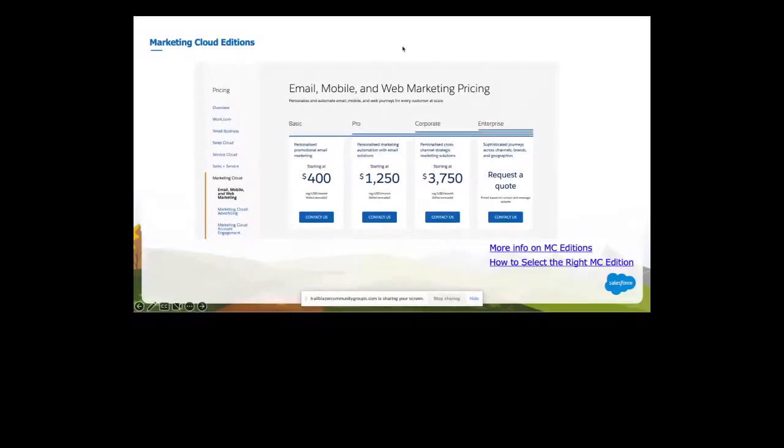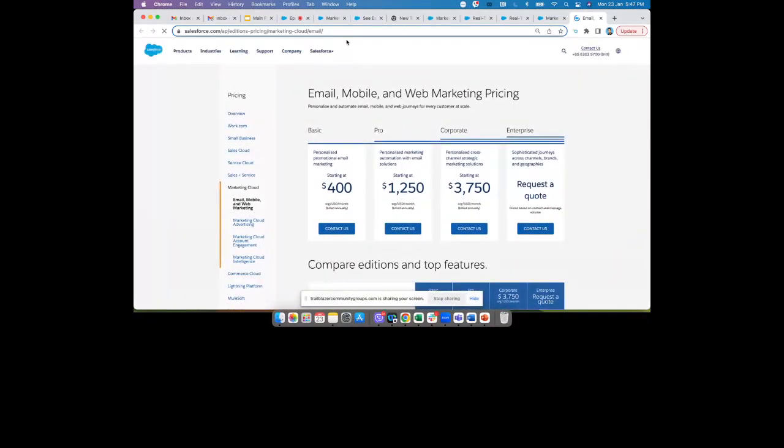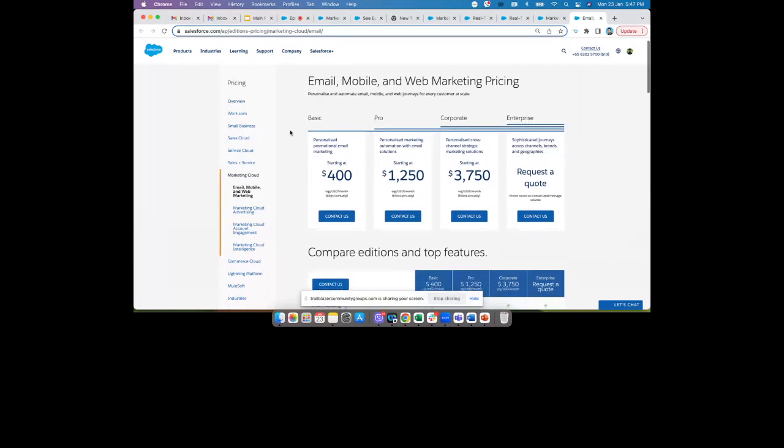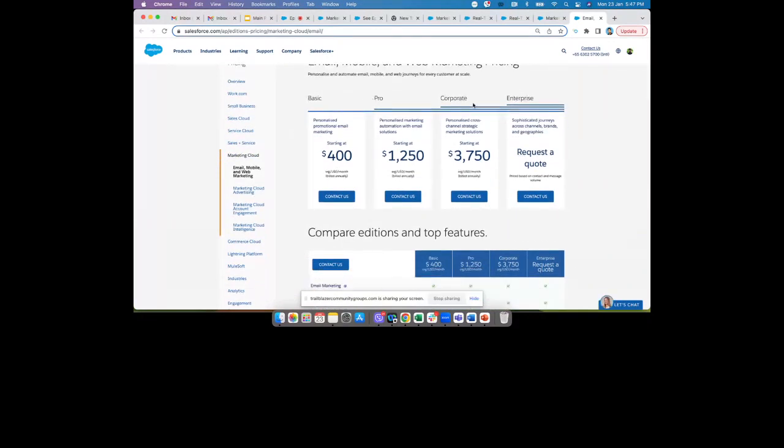you could see four different kinds of editions: one with basic, the other one with pro, another one with corporate. The last one is enterprise, which is a very enterprise level. The biggest enterprise companies can leverage it. So here you have four editions. If you drill into the detail of each Marketing Cloud edition, this link will talk about all the different editions in Marketing Cloud. So you can see the basic, pro, corporate, and enterprise.